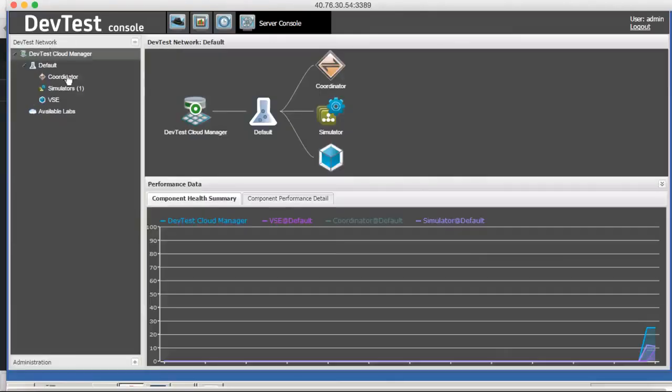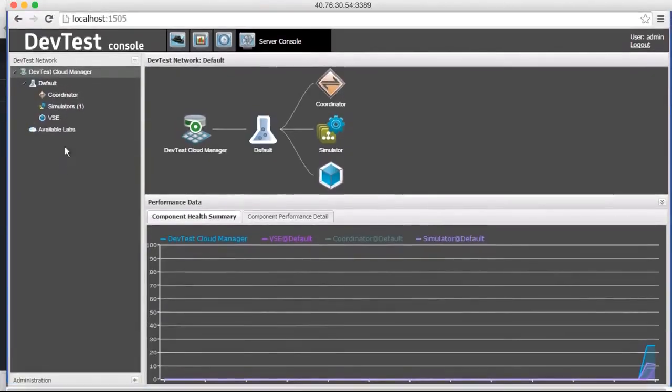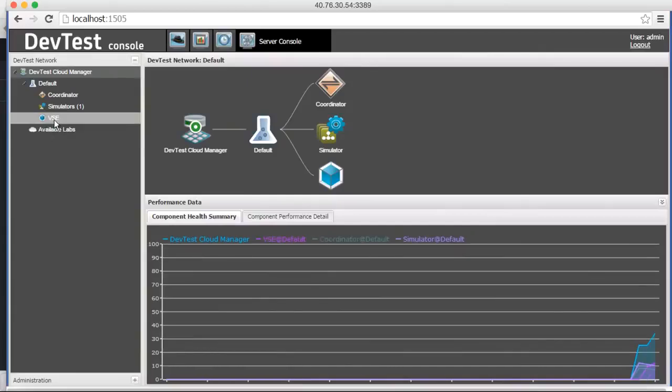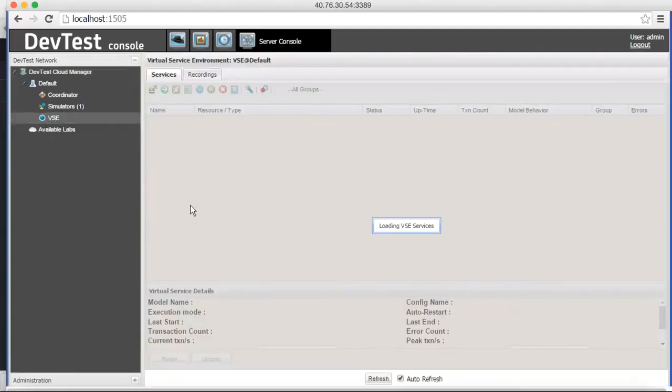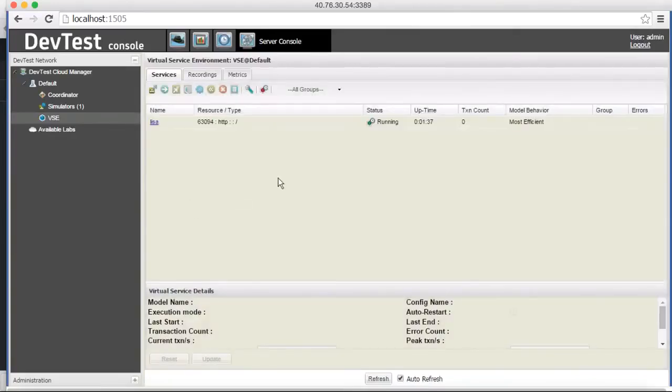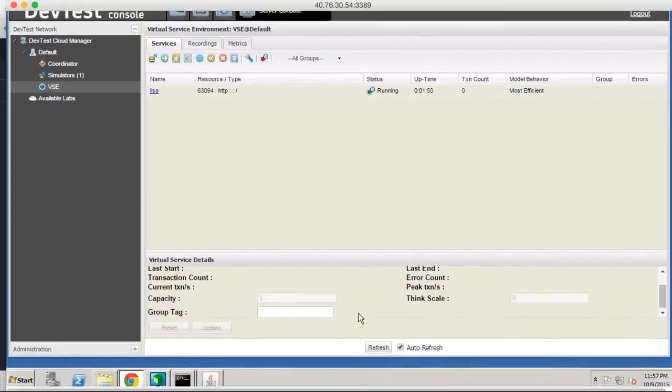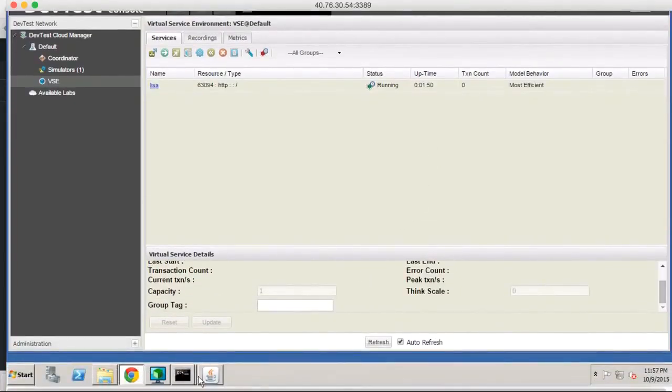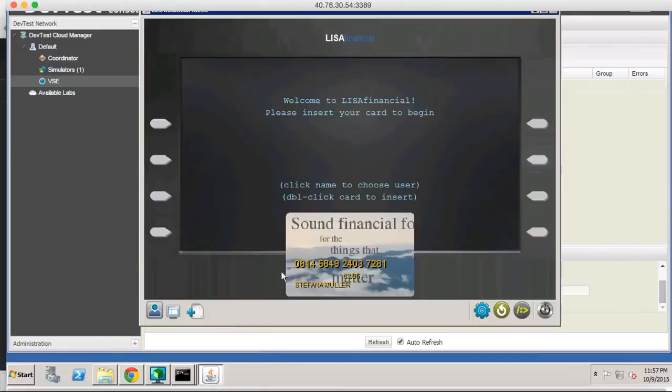For now, let's go back to the network, the dev test network, and you can see here the VSE, or virtual service environment, is running. I'm going to click on it on my left nav, and it's opening up on my right side. And this shows you the new virtual service that I deployed. Now remember, it's been running for about a minute now, and I'm going to go back down to the bottom of my screen and take a look at that kiosk.